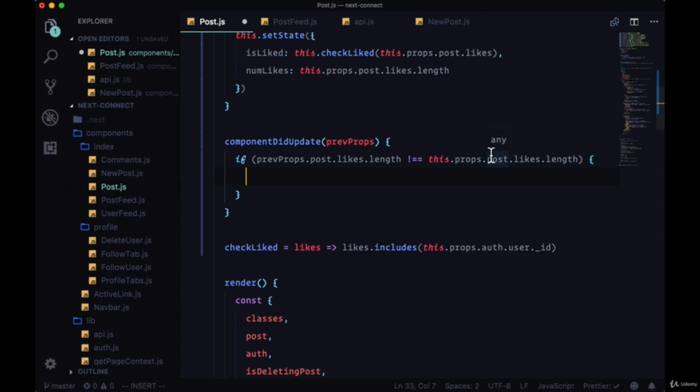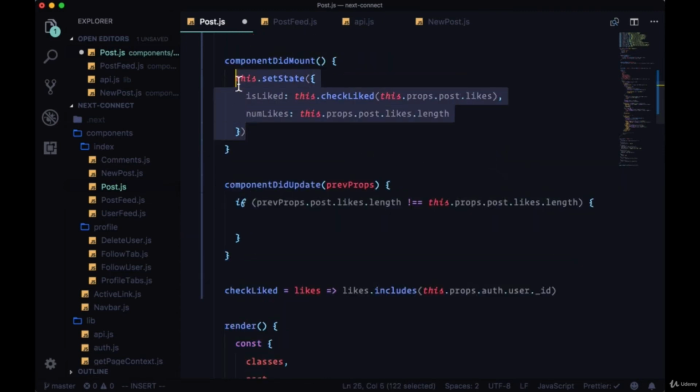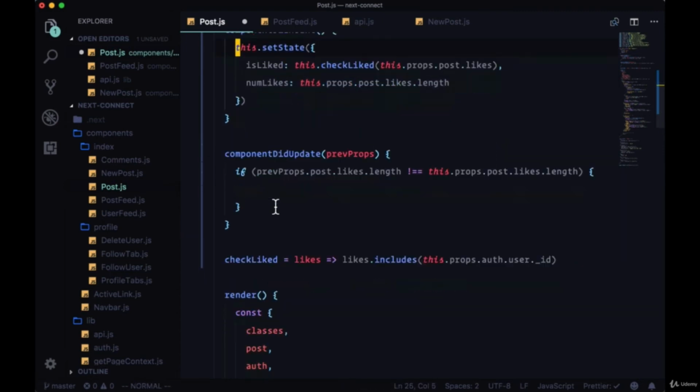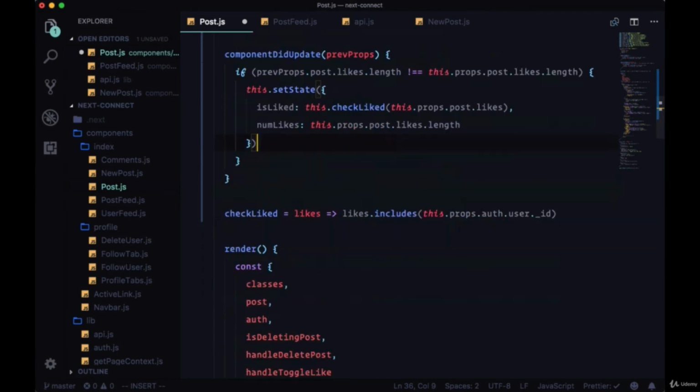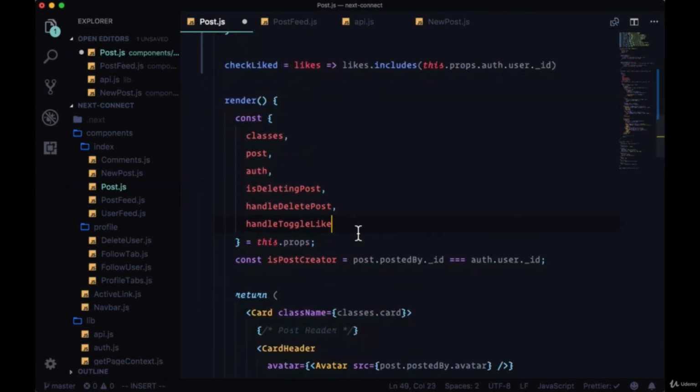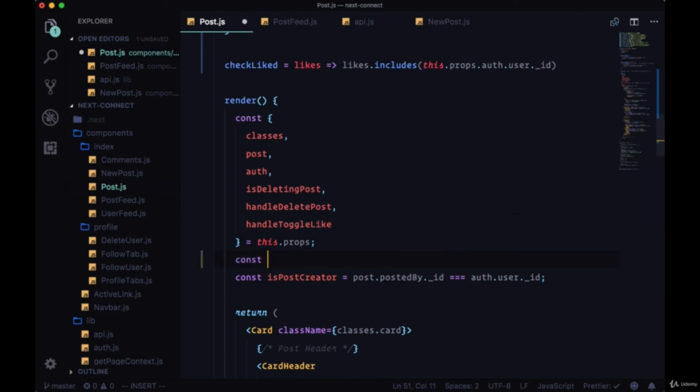we're going to set state. And we're going to set state exactly the same way as we did in componentDidMount. So we can just copy that and paste that in. So we're updating our state values. Now we want to display the changes in our user interface, namely to change the icon, the fill of the icon for the like button, as well as the count of likes that we have for it. So now we can grab some values from state, grab isLiked and numLikes.